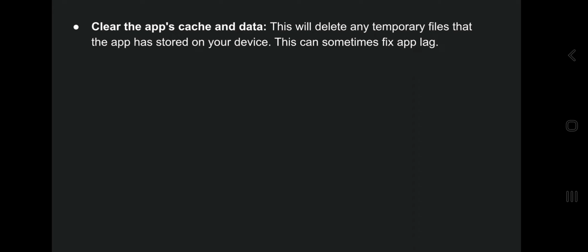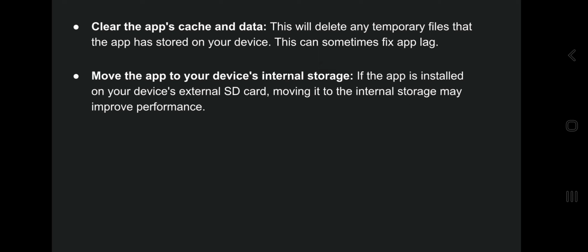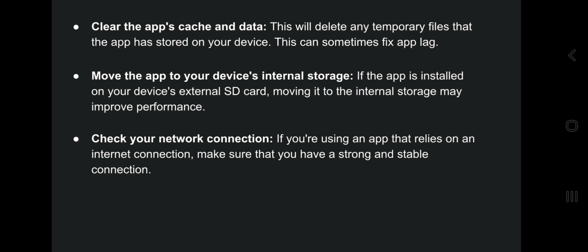The next is clear the app cache and data. This will delete any temporary files that the app has stored on your device. This can sometimes fix app lag. Move the app to your device internal storage. If the app is installed on your device's external SD card, moving it to the internal storage may improve performance.